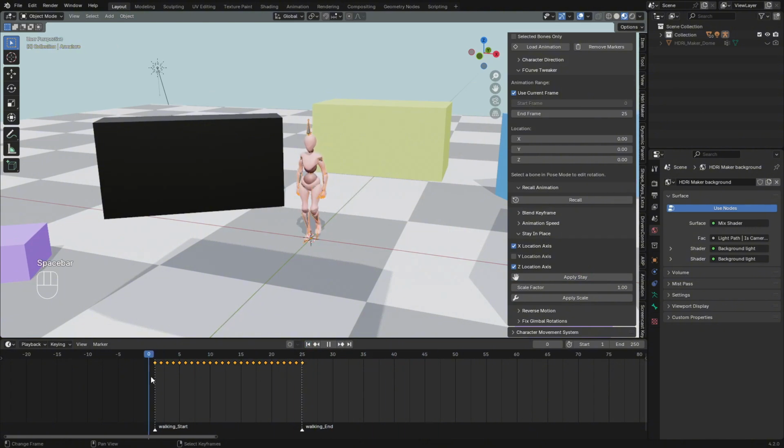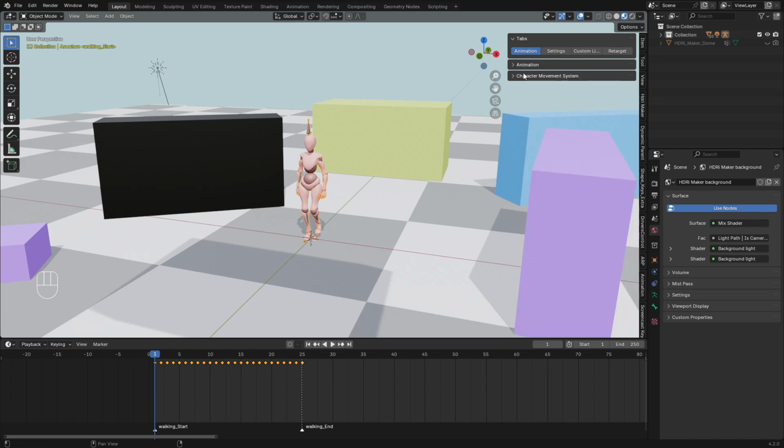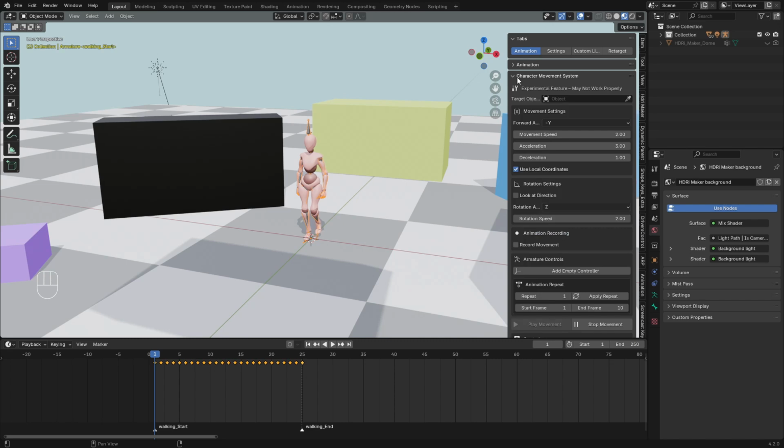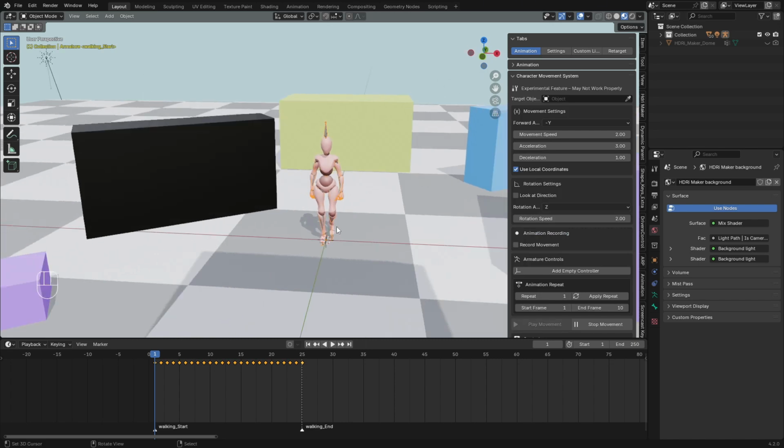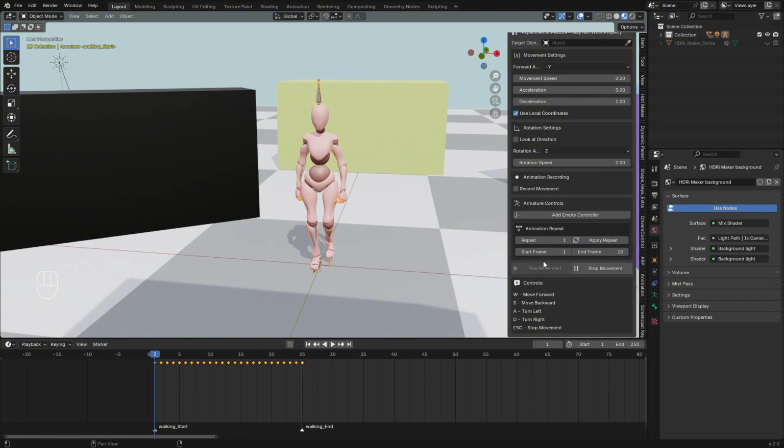So I'm going to make the animation loop. Okay, so here I'm going to close the animation panel, and let's open this. This is called character movement system. It is the new feature I have added to this add-on. What this does is we can use this to repeat the animation. So let me show you. Here we have start frame. Since our start frame is 1 and the end frame is 25, let's type end frame 25.